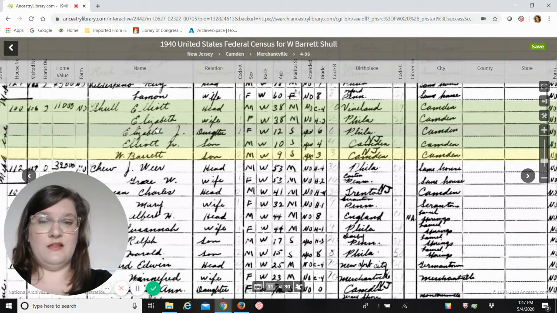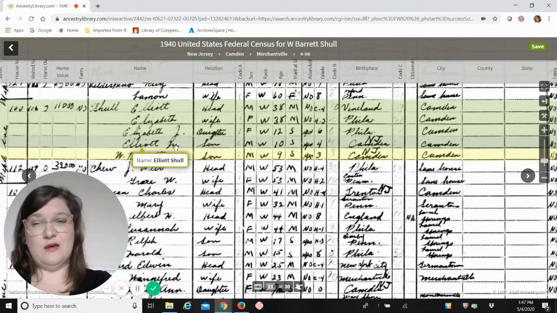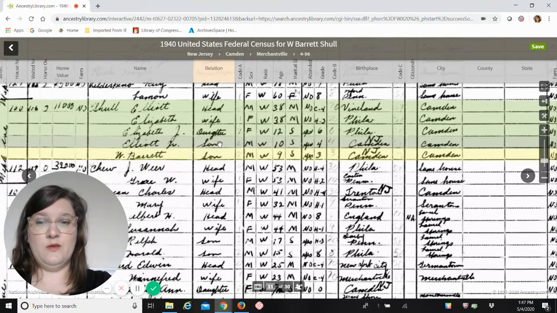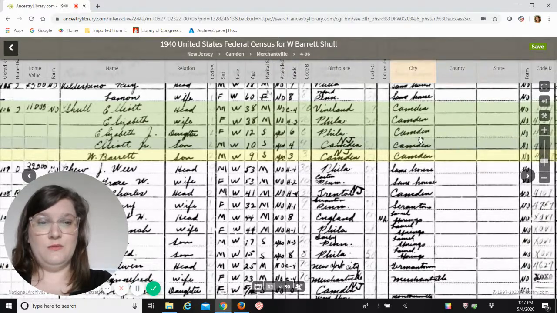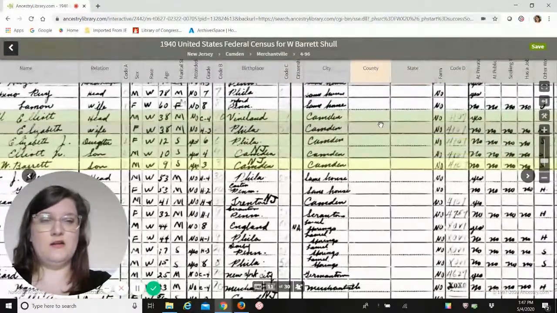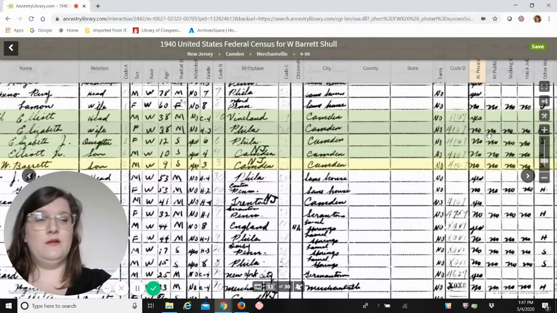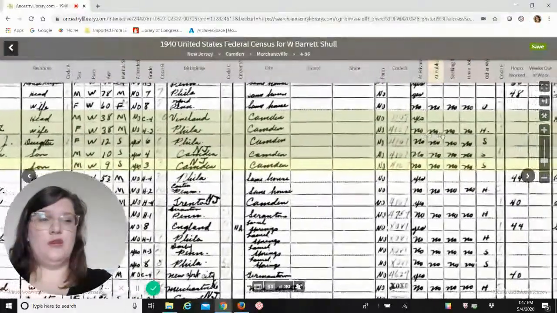So you can see Elizabeth J. and an Elliot. I want to say that's a W rather than an M. It might be an M or an N. And you can see here that his mother was born in Philadelphia, as was his sister, and his dad was born in Vineland. Philly's not that far from around there, so it just might have been that they traveled to the hospital there or were nearby.